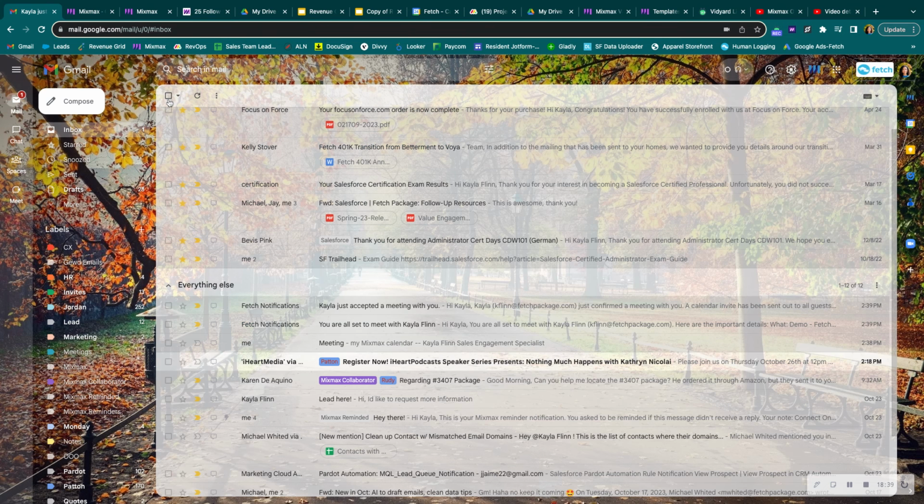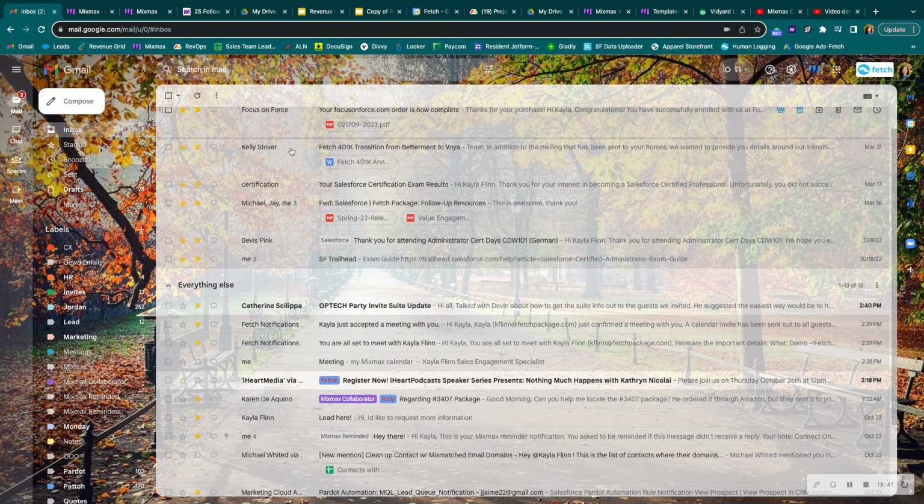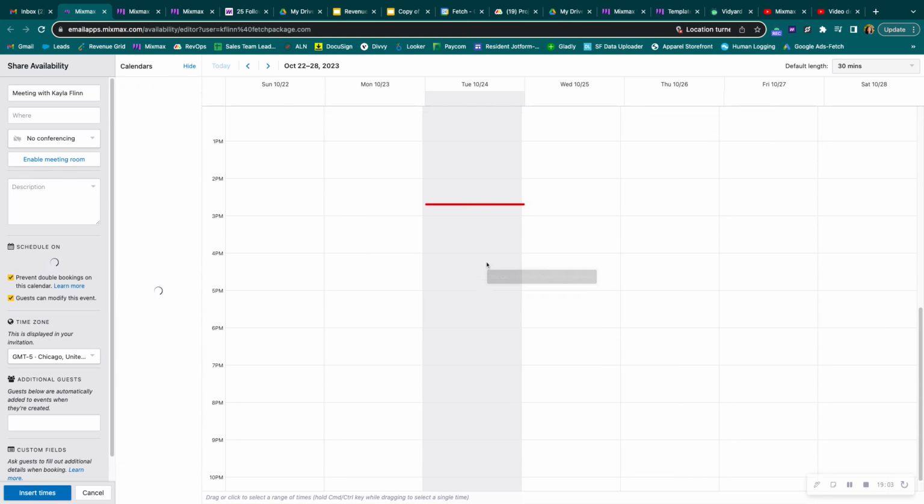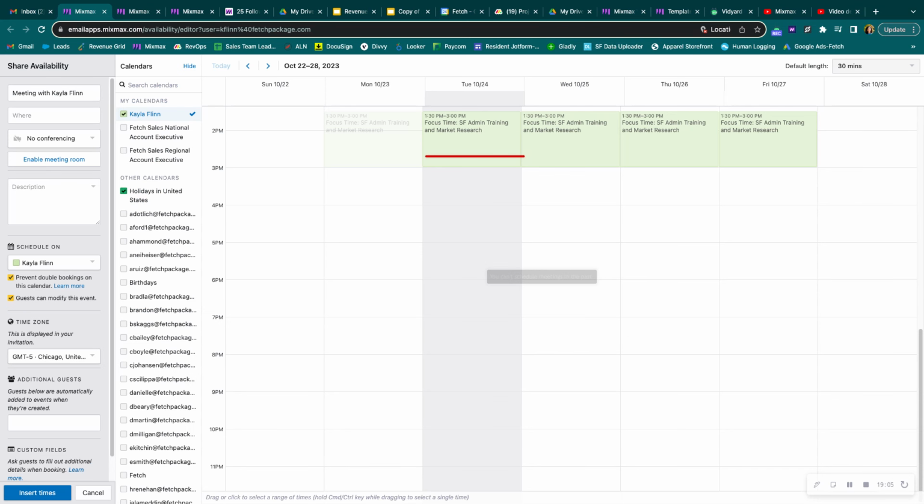Okay, and I'm just going to show some more meeting options. If we go back to our composed email, as you can see, we do have these 4 meeting options. We did just go over insert calendar link. But if we click on share availability, this is going to automatically take me to my Google Calendar.